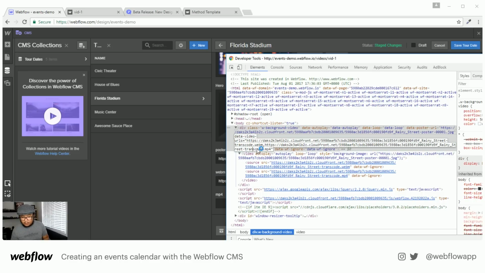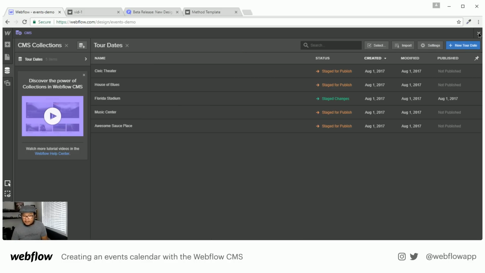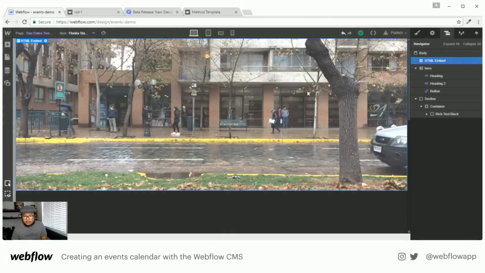And then the MP4, I can find it right here. And there we go. And I would do that for all of the videos. Okay, so let me save tour date and this HTML embed.